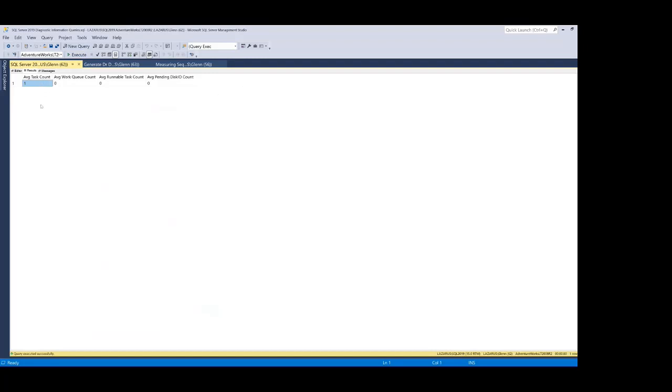So average task count is the average number of tasks that are on each one of your schedulers. And remember, I've got 32 schedulers. And SQL Server is really not doing anything. It's just me talking. So that's why the average task count is 1. But if it was actually under a regular workload, this might be 5 or something.